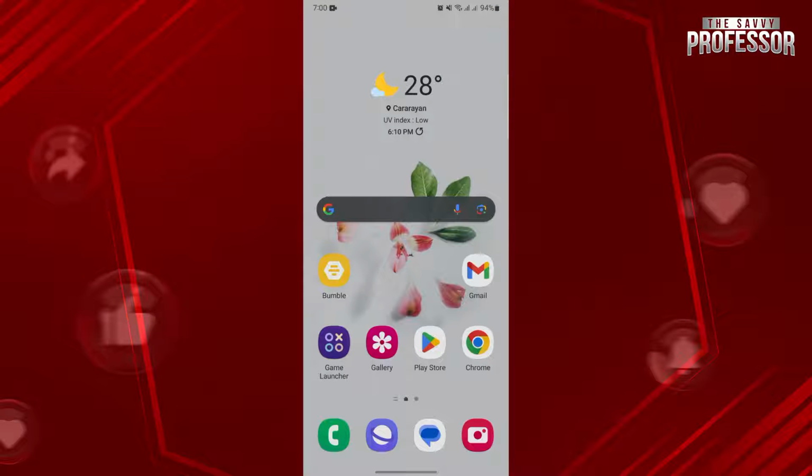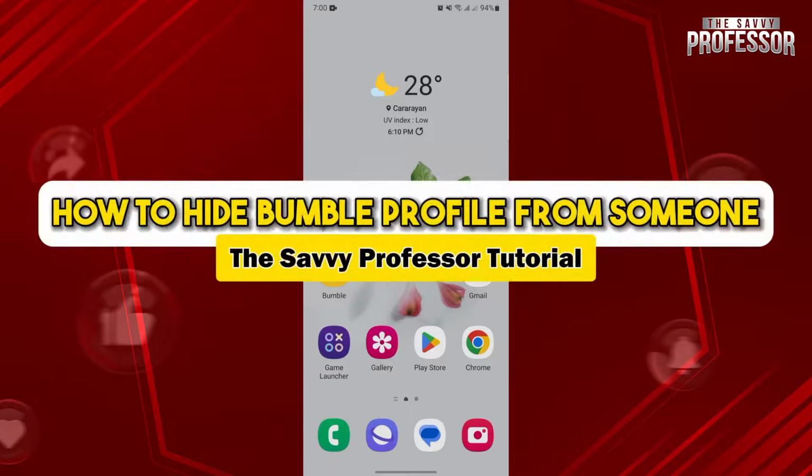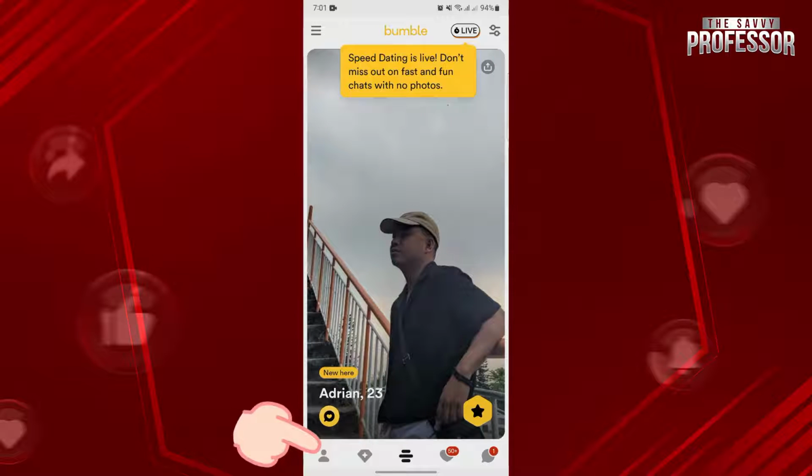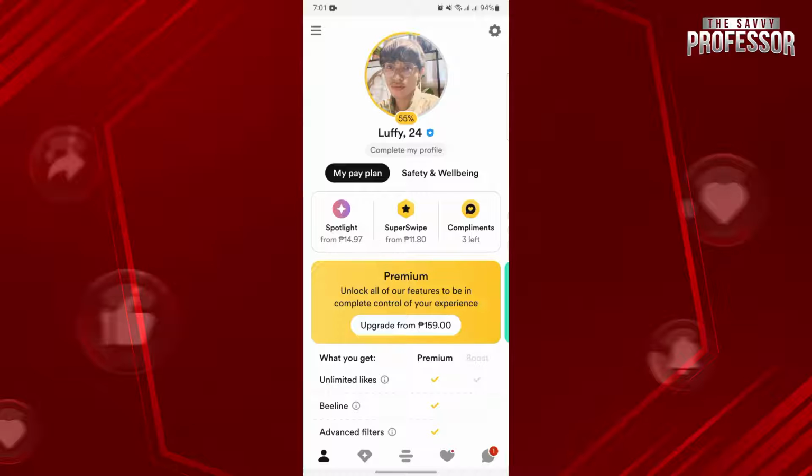In this video, I'll be showing you how to hide your Bumble profile from someone. First, open your Bumble application and log into your account. Once you're logged in, tap on this person icon at the bottom left corner of the screen. In this page, go to your account settings by tapping on this gear icon at the top right corner.